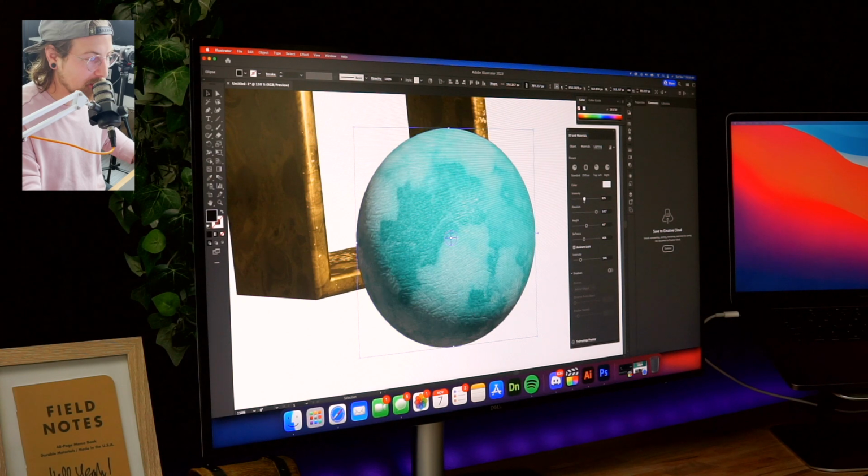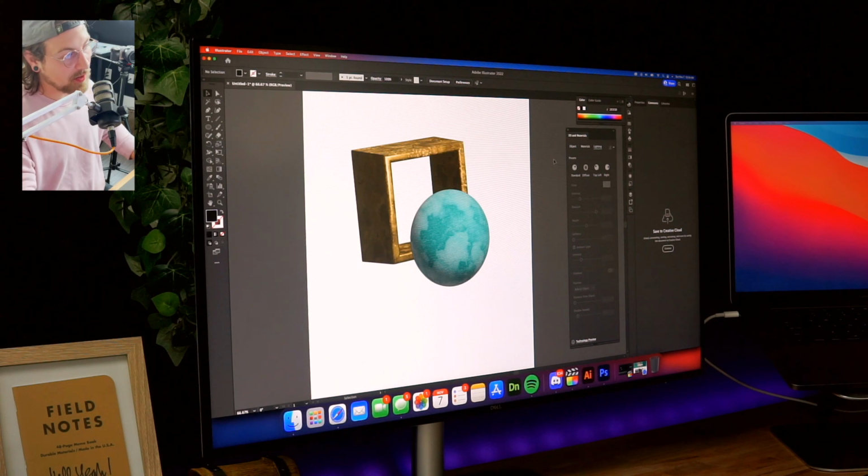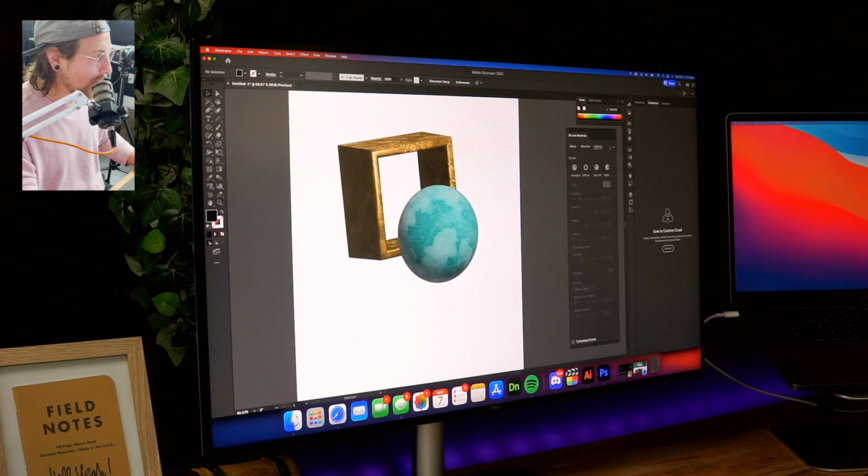Let's see. Play the lighting a little bit. It's a little too harsh. Softness. I kind of want it to be hard though. I mean, that looks pretty sweet to me so far. All right, so we got that. Let's do one more shape. I think we're gonna do a triangle. So let's grab a triangle.